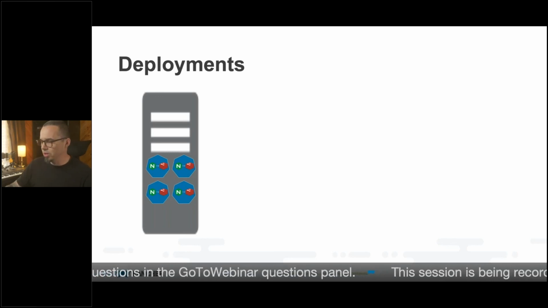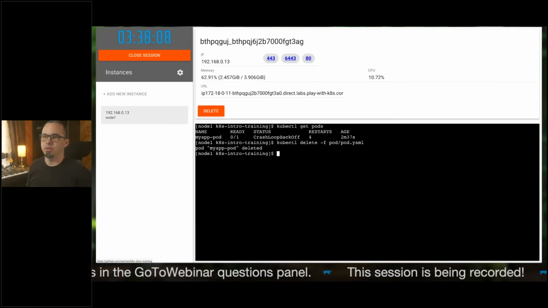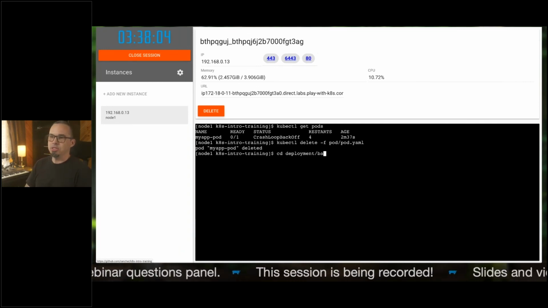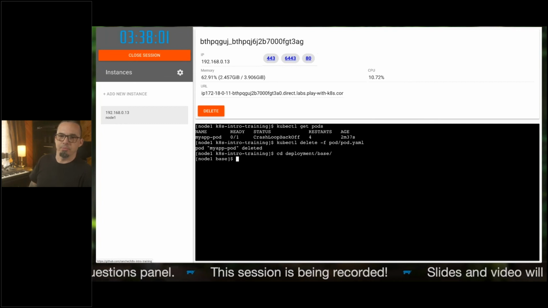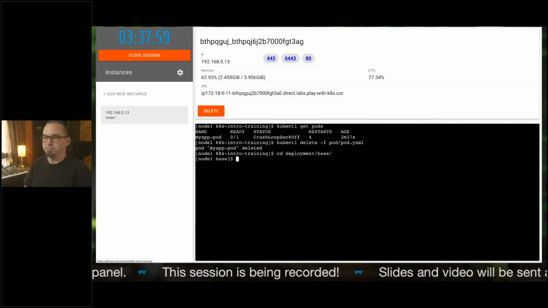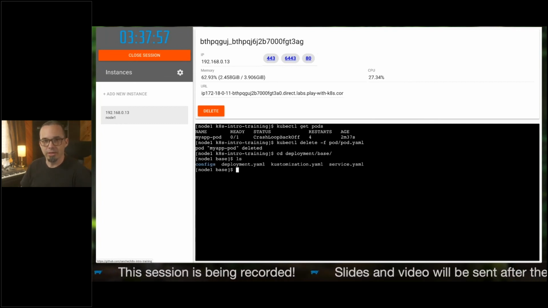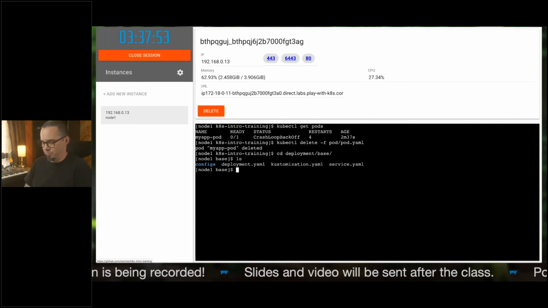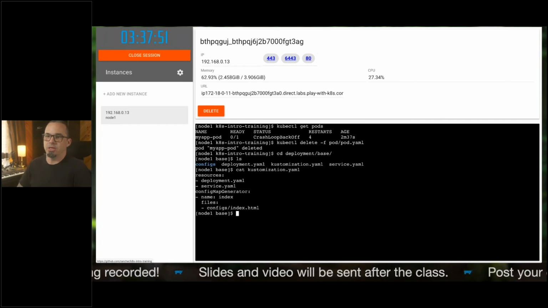What does this actually look like? If you go into the deployment base directory, inside of there are some files. This is your first introduction to Kustomize. Take a look at the customization.yaml file.